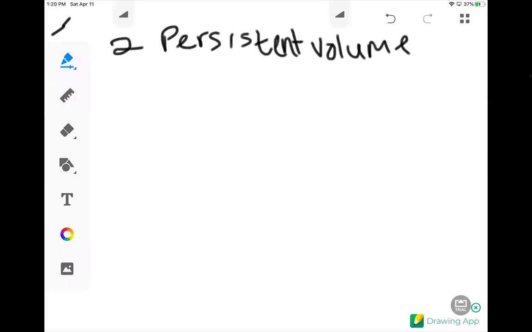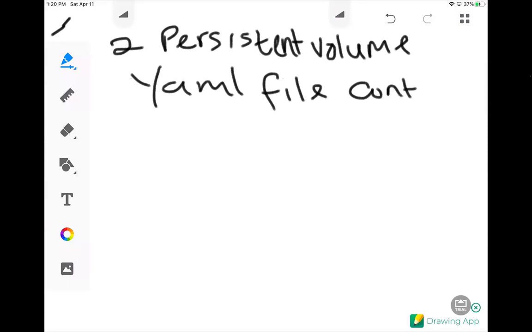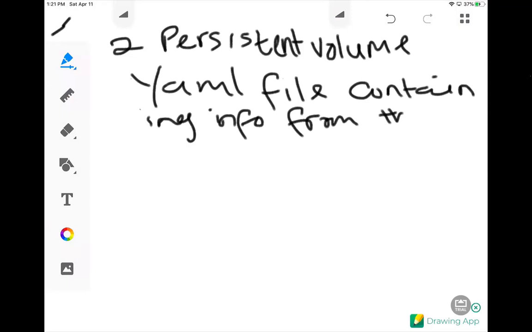All right, so this is just going to be a YAML file. That's all it is. And in that YAML file, it contains info from the external volume.